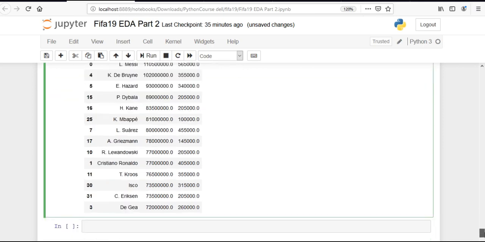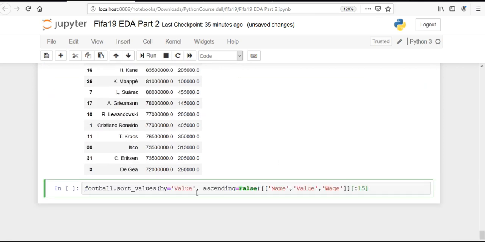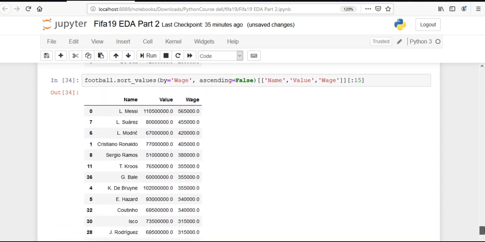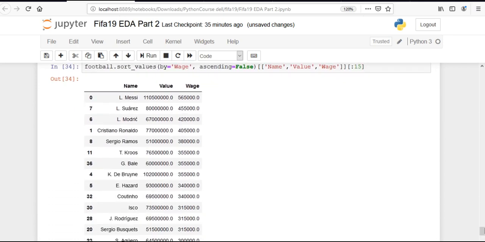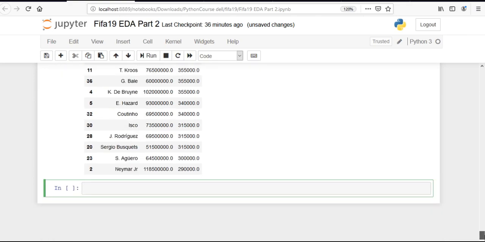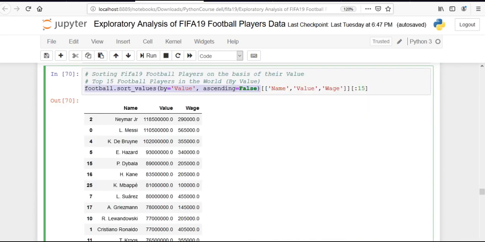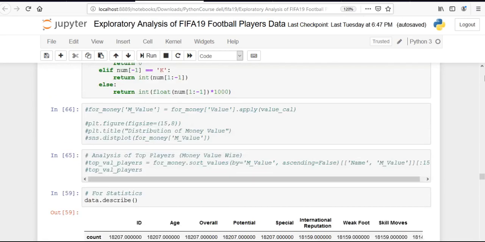Now the next thing is very simple. We have to print the name of the top 15 players on the basis of their wage. So by wage. Remember, this should be a float value. Now we have the top 15 players by wage. So the player who has the most wage in euros is Messi, then Suarez, Luka Modric, Cristiano Ronaldo, Sergio Ramos, Toni Kroos, Gareth Bale. So we have these players, right? So this is some basic exploratory analysis of FIFA 19 football players data.